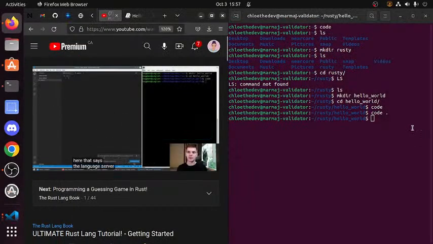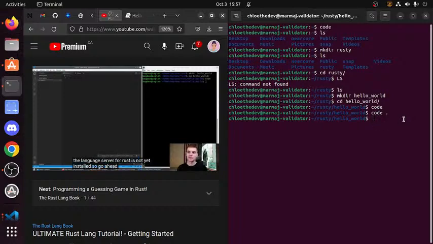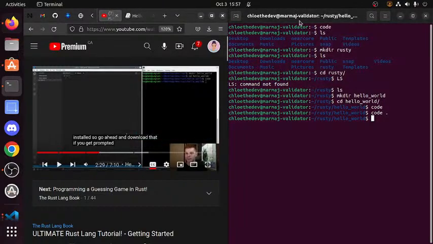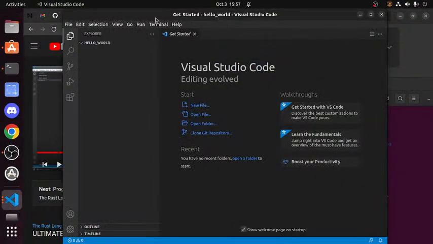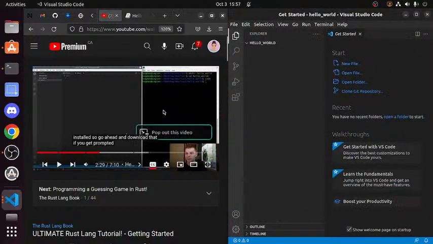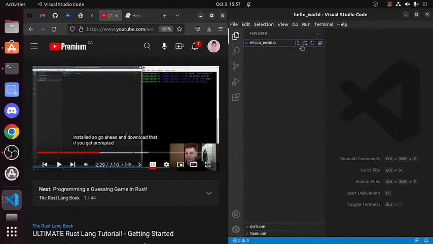The language server for Rust is not yet installed, so go ahead and download that if you get prompted. Okay, so I opened the code. Oh, I'm using VS Code. I always forget I'm using VS Code. I'm so not used to using it. Okay, I'm using VS Code. That's cool. Let's close this getting started thing. Let's open this.